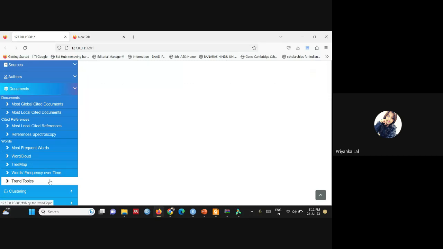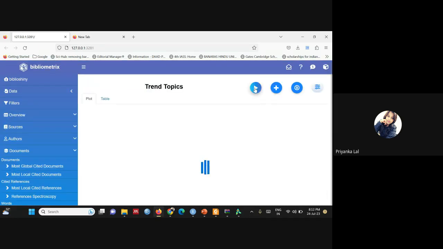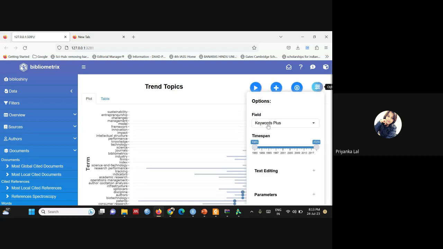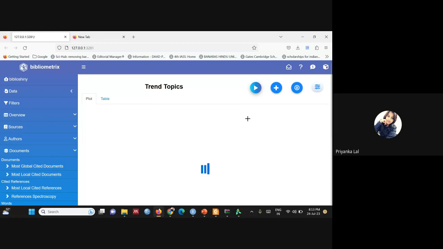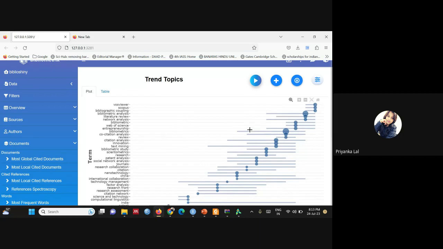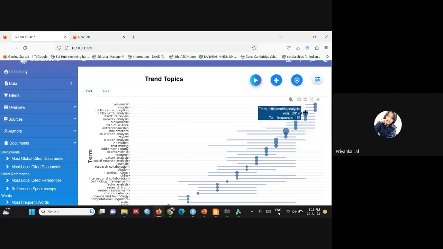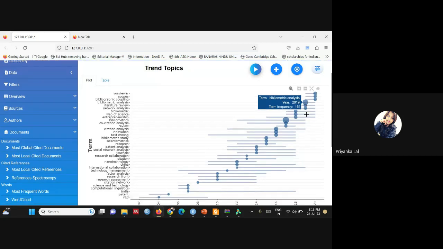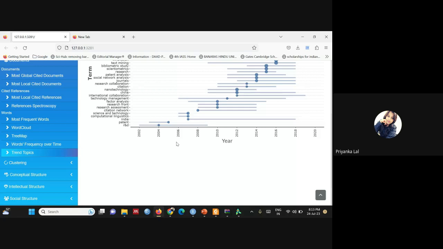Trending topics, similarly. Sometimes you may not get the results over here, so no need to worry about it. Whatever results you are getting, you can use those. Now you can see the trending topics. Trending topic here: bibliometric analysis. Term frequency means how frequently it has been used. It has been used 161 times. The bolder the circle or the more enlarged it is, the more the term frequency. Again, it is your year-wise analysis.